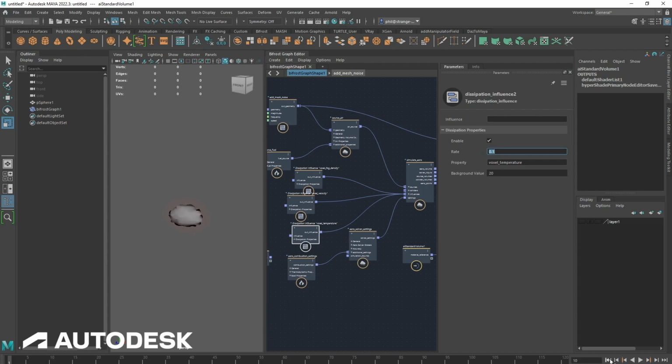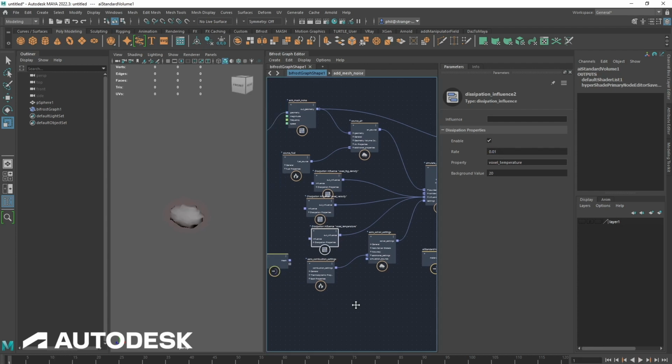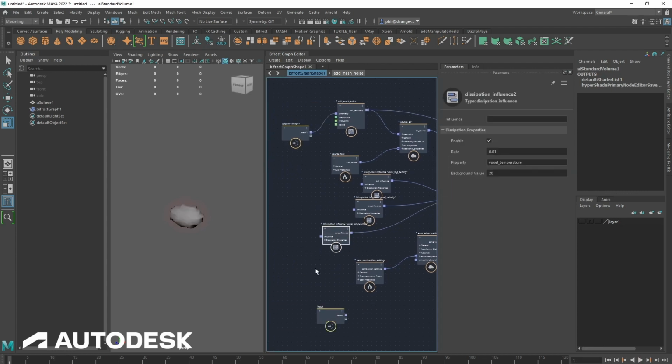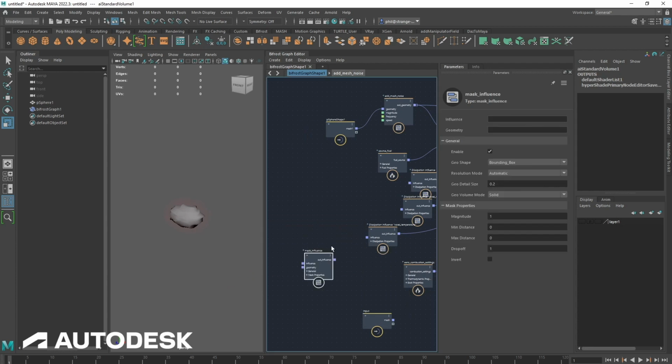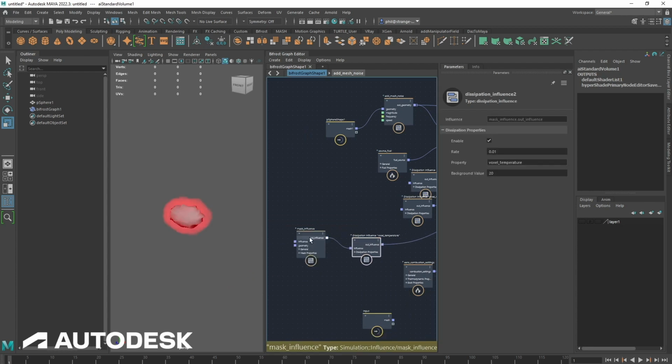That's a little bit too much. Let's go 0.01. Again, too much. So what I would do actually is if we just create a mask influence, and I'm going to put that on this dissipation, right?